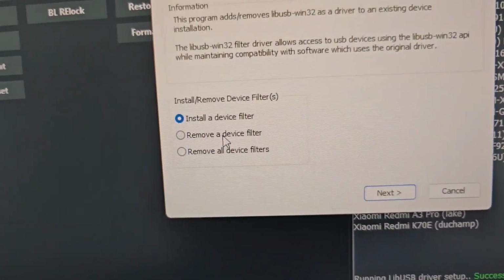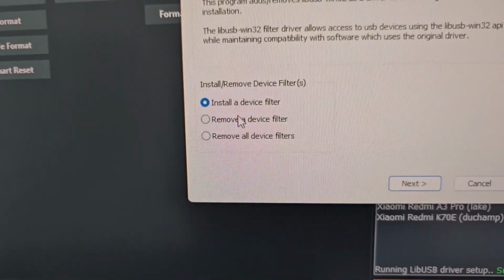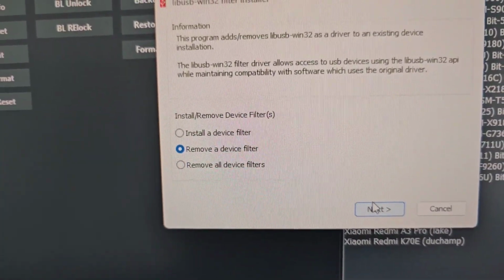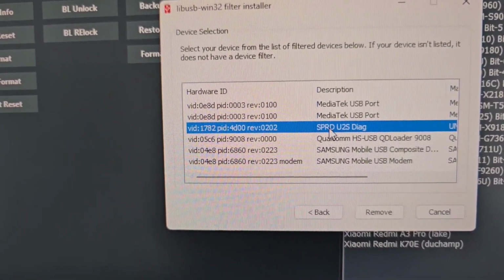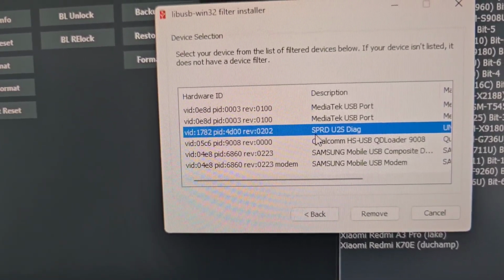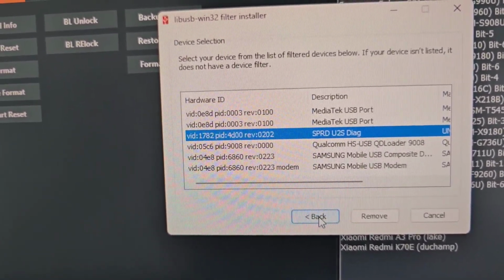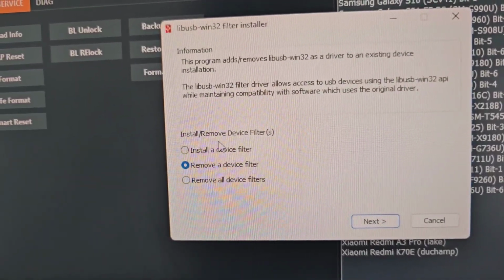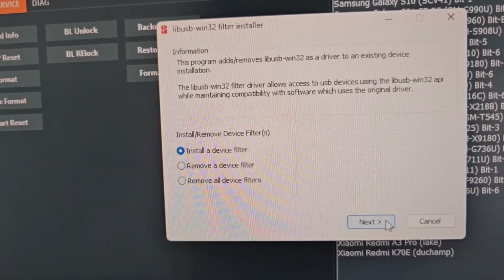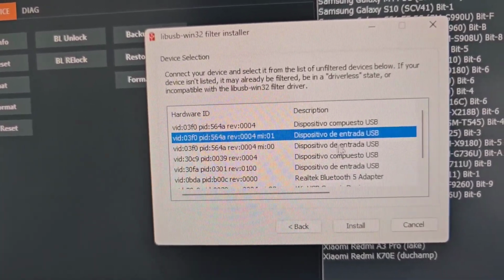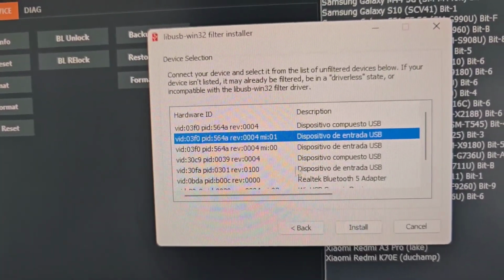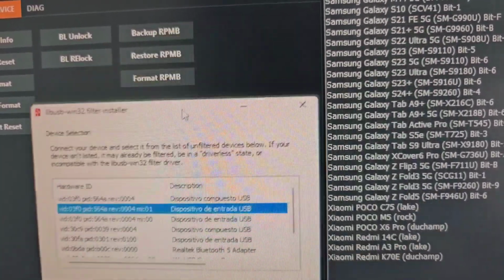This last driver will tell us if the drivers are installed. We click on the second option. Click here where it says Next, and if this driver appears here, everything is fine. If it doesn't appear, go back and click on the first option. Next, if it appears here, select it and click Install. Otherwise, leave it aside.